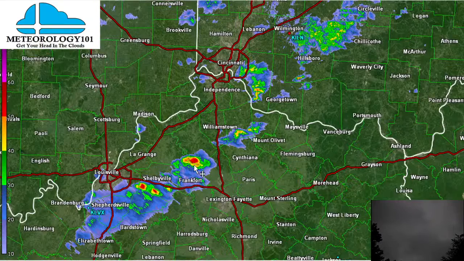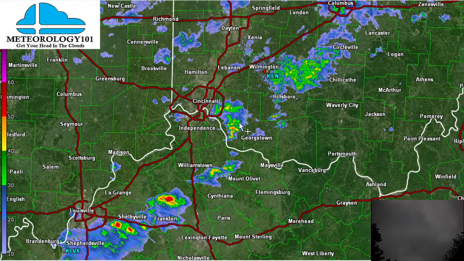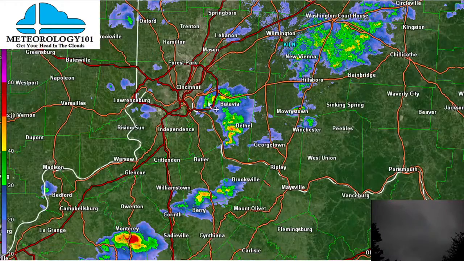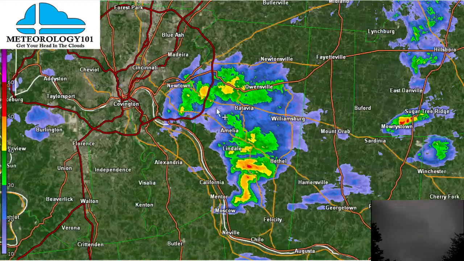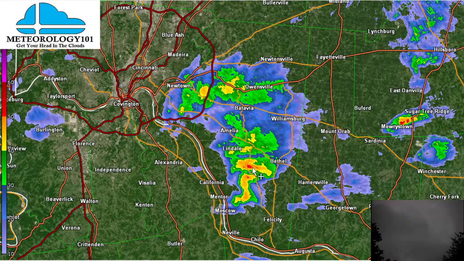Okay, we got some pretty strong cells down in Kentucky, and then southwest Ohio. This is the stuff moving through right now. This is where we're at, right around Batavia. We have some isolated stuff, and a little bit of stuff to the south headed into Bethel. Let's play that loop real quick.